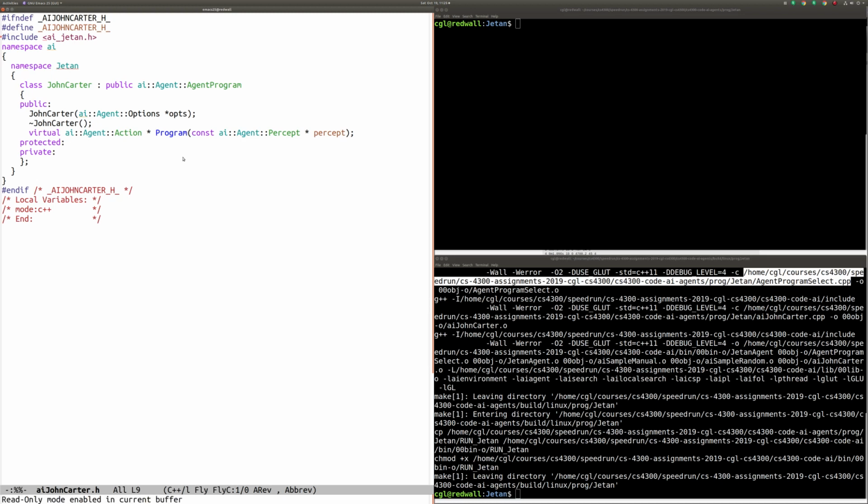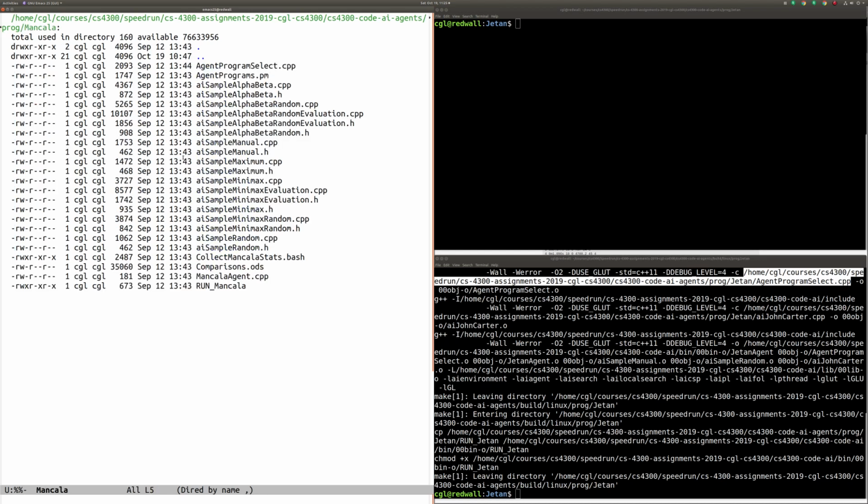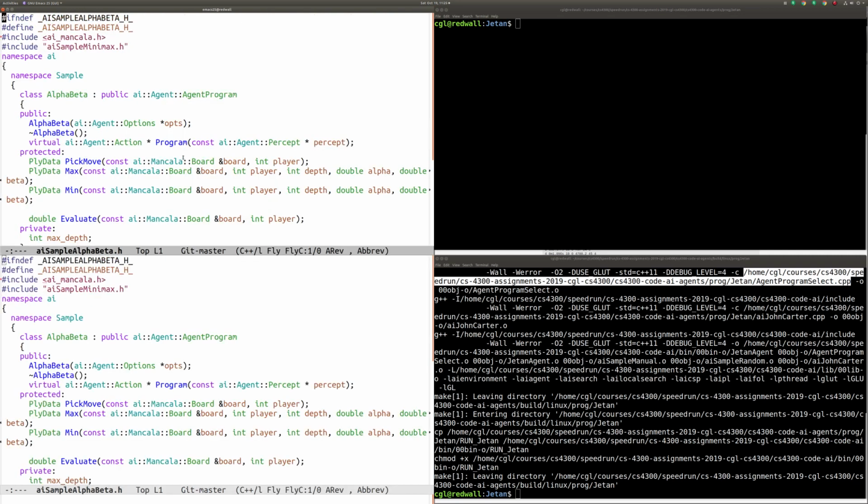Okay, so my inspiration now will come from going over to the Mancala agent and seeing, whoa, there's a whole bunch of different implementations here. Which one do I want? I'm going to go for the straightforward alpha beta, which already has Minimax implemented with the alpha beta extensions to it, and I want to just copy the structure that exists there into my John Carter agent.